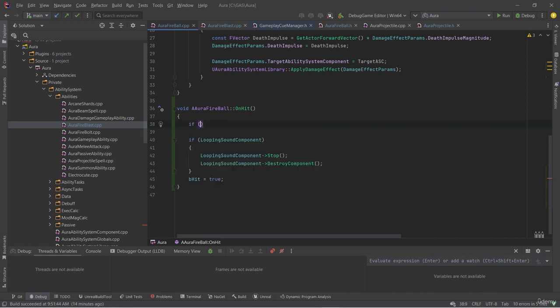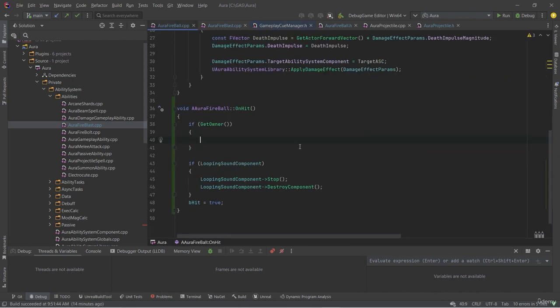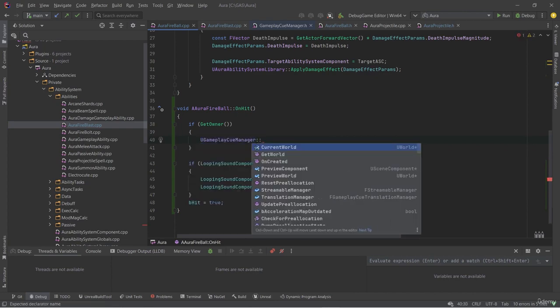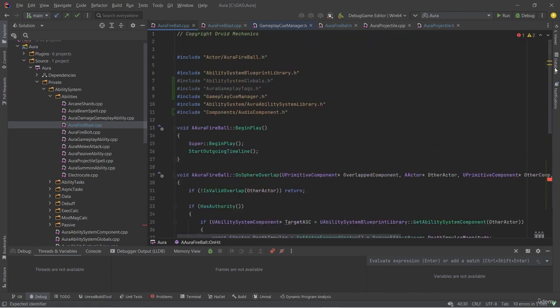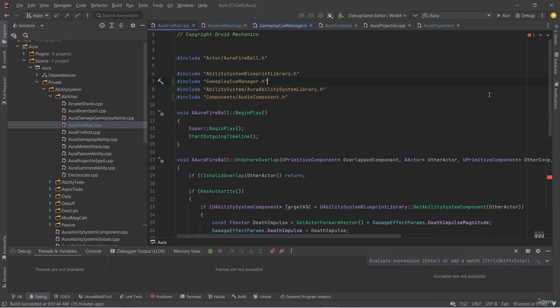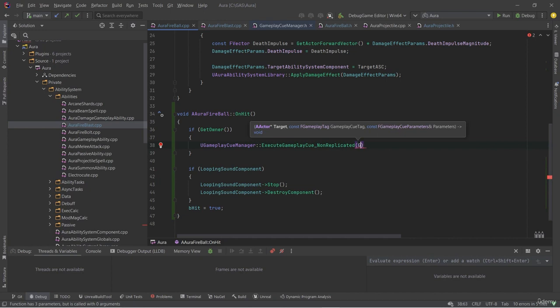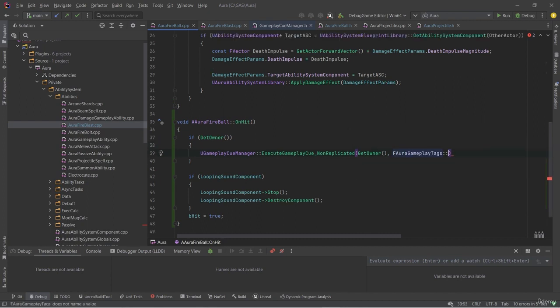So we're going to check if getOwner is a valid pointer, and then we can call that static function on gameplay cue manager, execute gameplay cue non-replicated. So we're going to get gameplay cue manager. Make sure that we have the header file included for that. So there it is, gameplay cue manager. And we can call execute gameplay cue non-replicated, passing in the actor. We're going to use getOwner. The gameplay tag, we can use Aura gameplay tags. Gameplay cue fireblast.